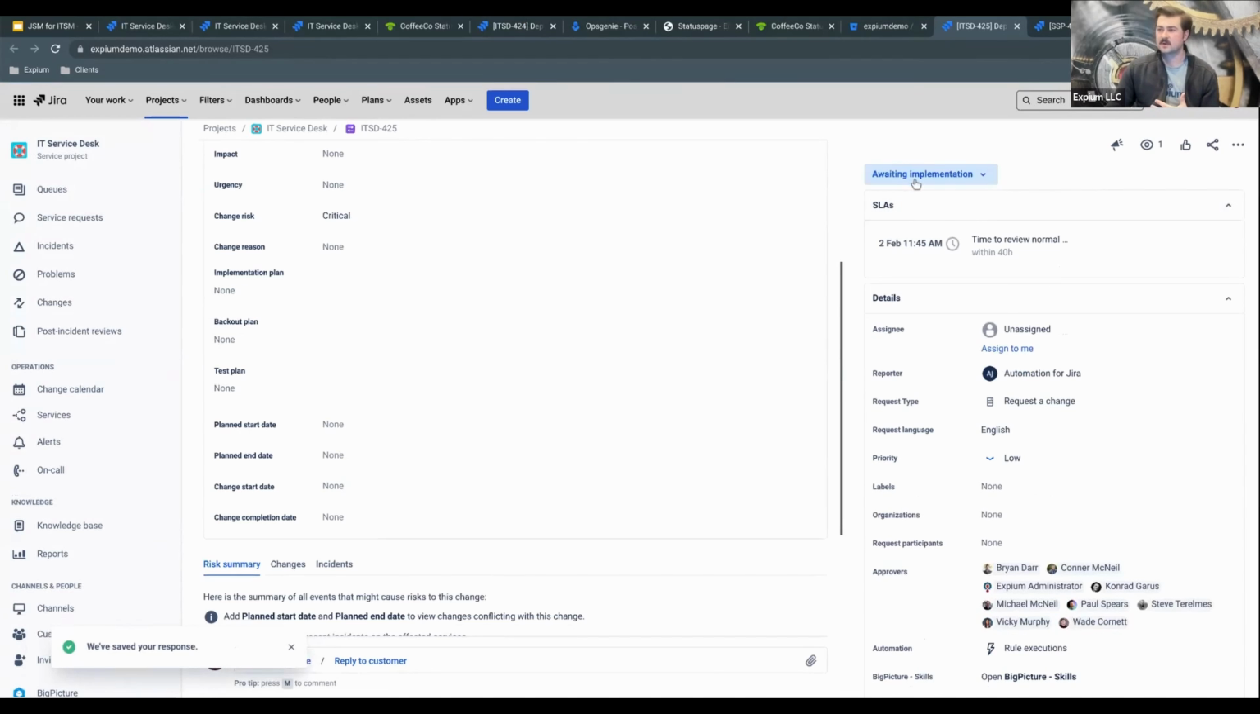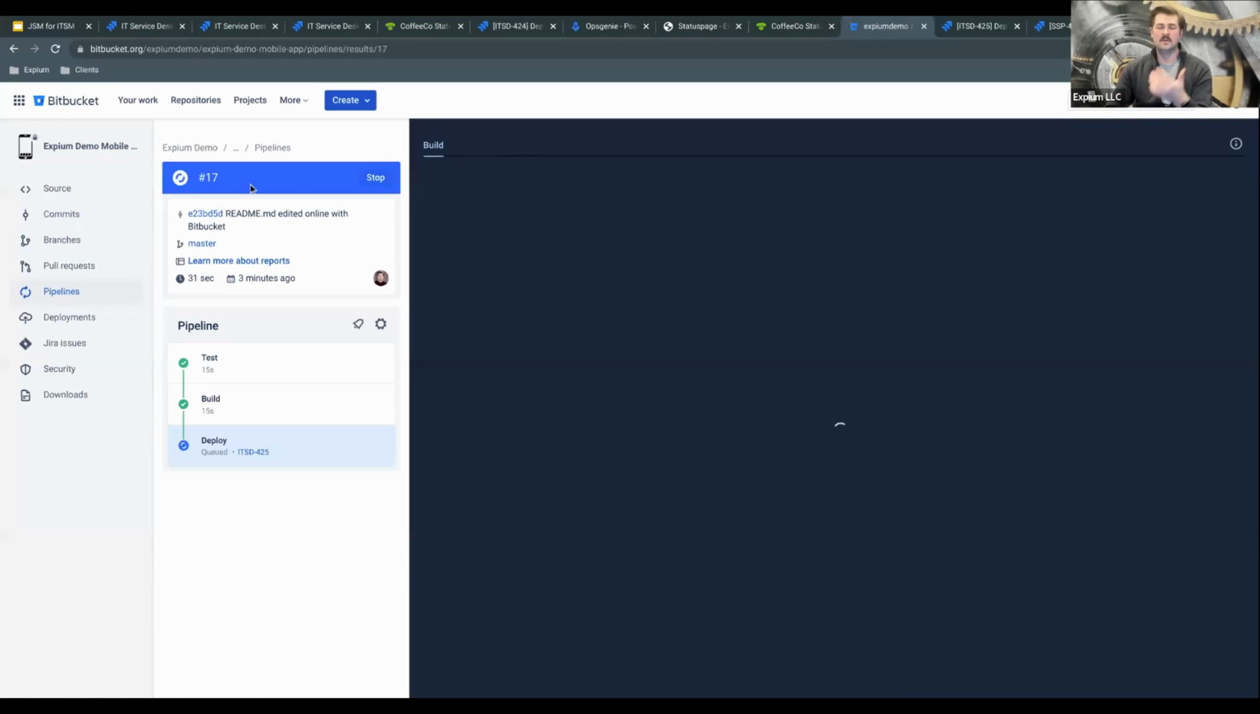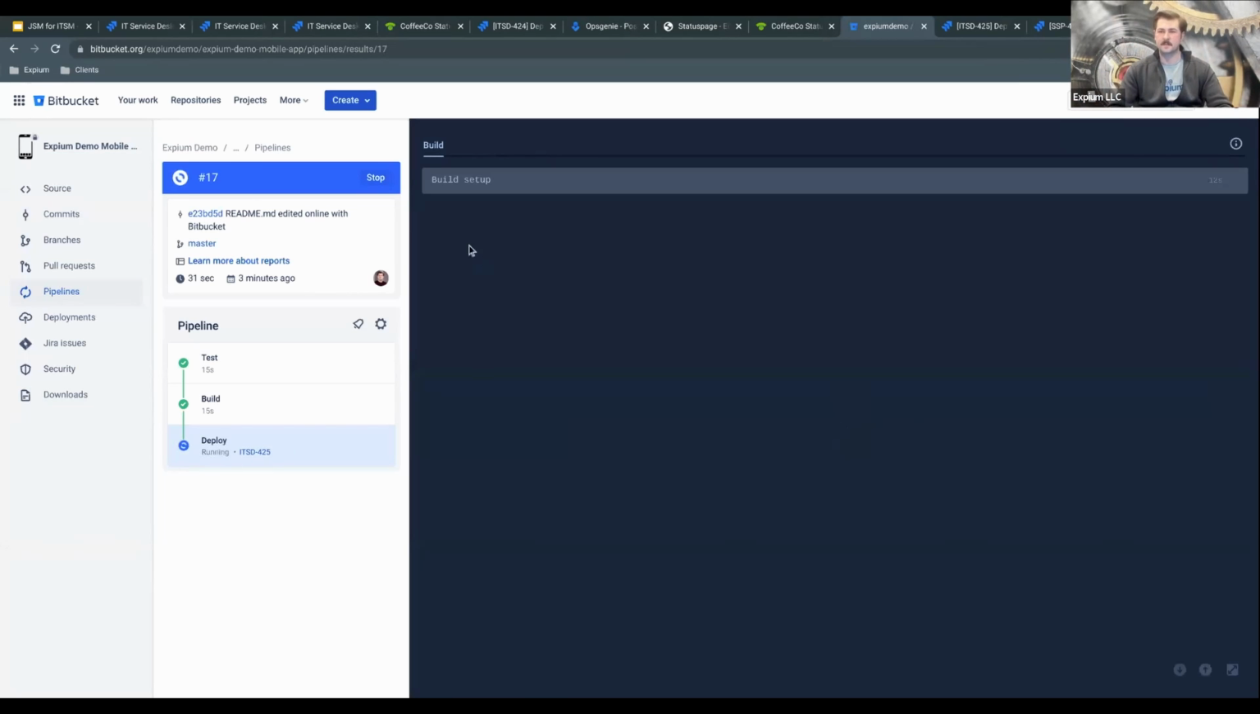But here's the best part. When I move this over to implementing, Bitbucket actually knows this. It senses the ticket update. And now look at that. It has automatically started deploying the code right after we move that to implementation or implementing. So once it's approved and scheduled appropriately, we can move it to implementing, and the deployments will be automatically handled using our Bitbucket integration here.